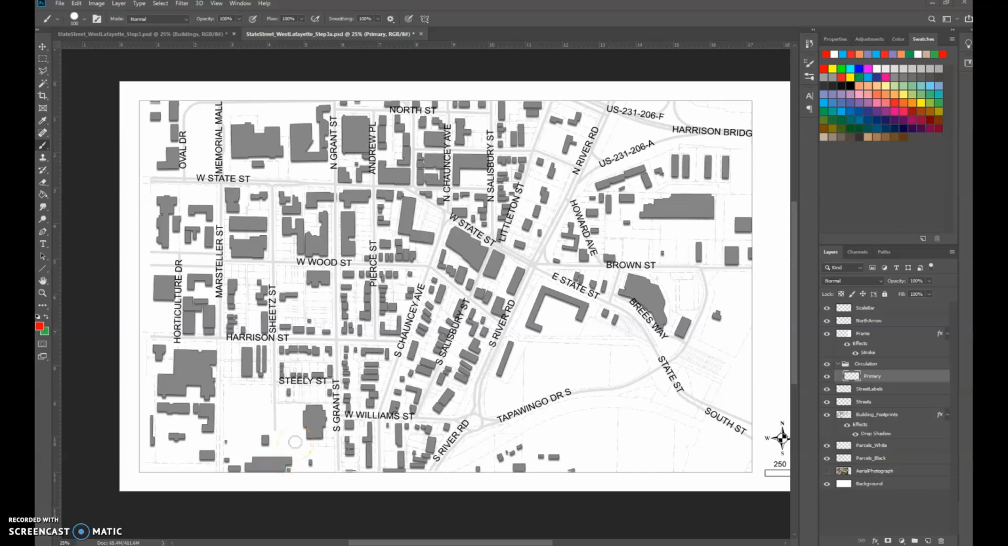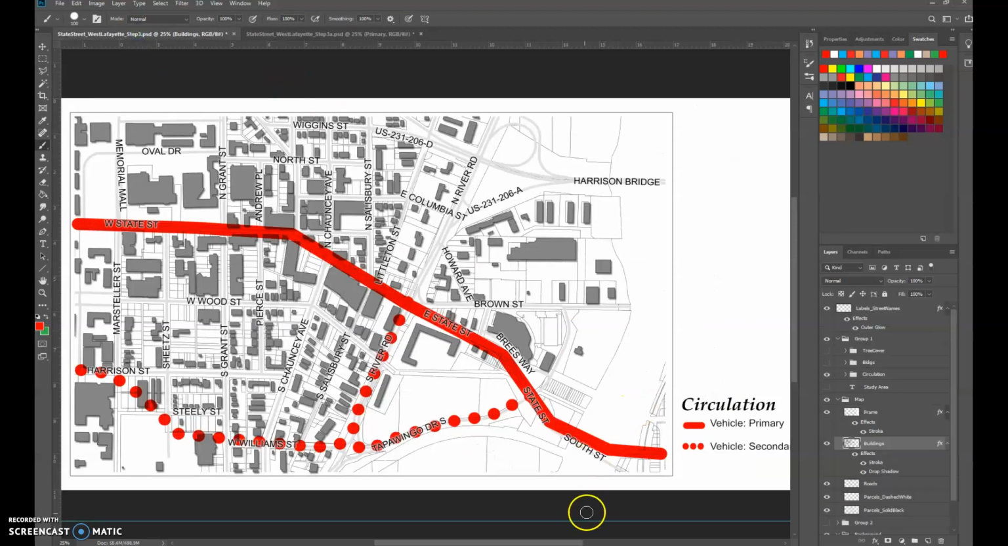And some of these are just tips and pointers. Most of you have already done this. I can trust that you carry this forward, but I want you to spend some time practicing. So one of the diagrams that we often pull together is just a simple circulation diagram. I can jump over to a finished product and show that if we want to show a circulation diagram along State Street as a primary vehicle circulation and provide some secondary vehicle circulation points, you can do this pretty easily.